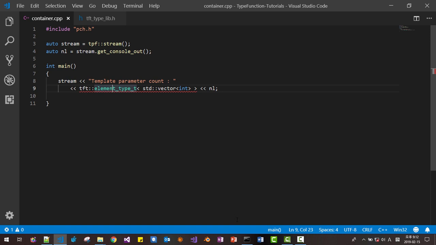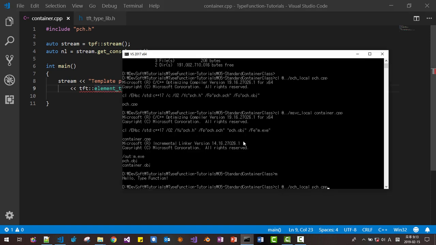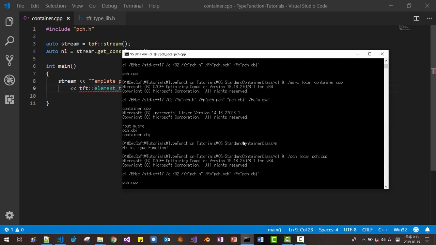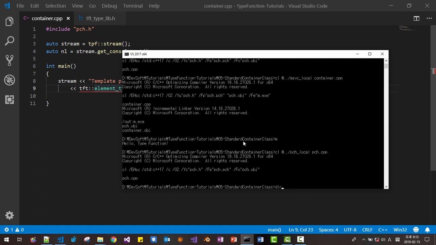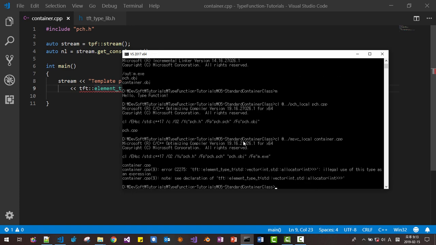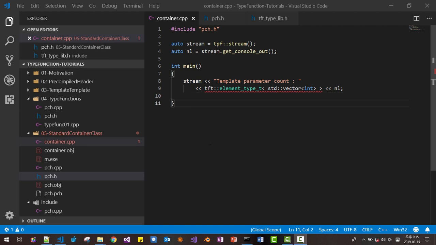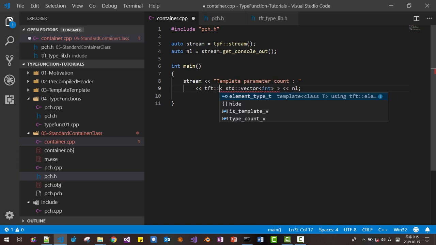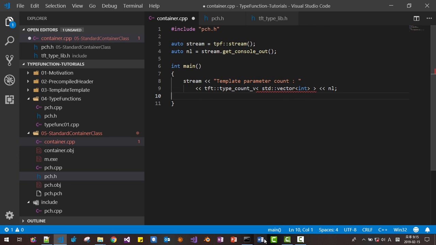it should work. Now in command prompt, once again we have to compile the precompiled header again. Now we build. This is not the function. Type function tutorial. It is type count. So we have to fix like this.